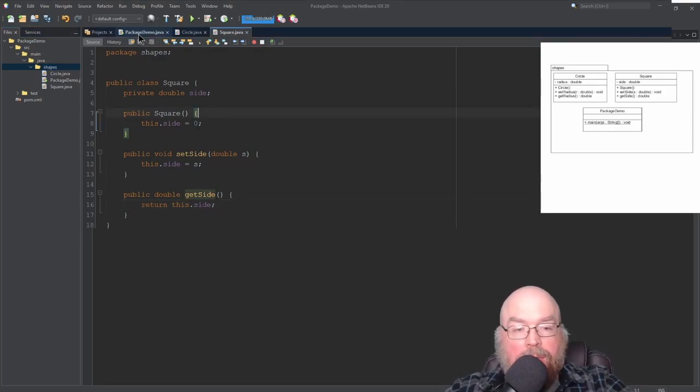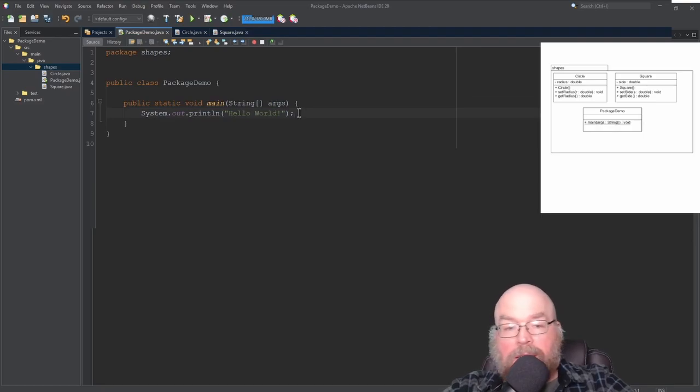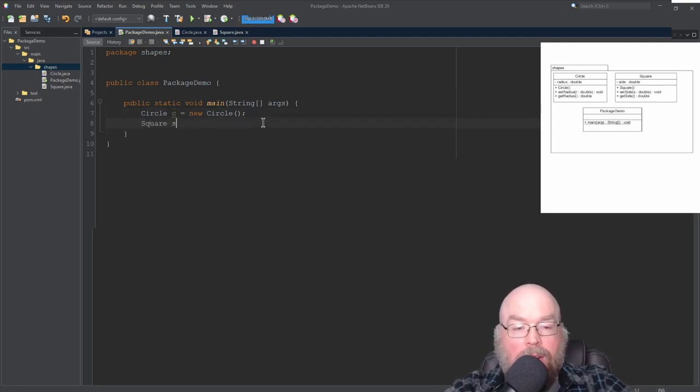Let's go back to packagedemo.java and let's instantiate instances of each of those classes. So I can do Circle c = new Circle, and that's going to create a circle object. And then I'll do Square s = new Square, and that's going to instantiate a new square. And then I can start invoking its public stuff. So I can do something like s.setSide, and I'll set it to like 1.1. And then I could do something like c.setRadius, and I'll do something like 3.2.